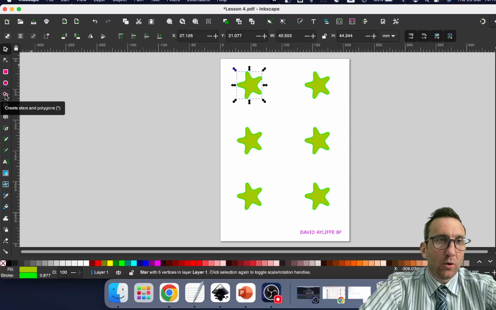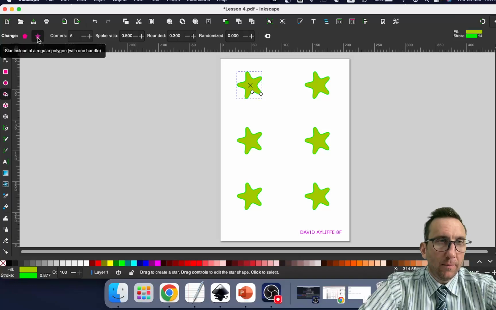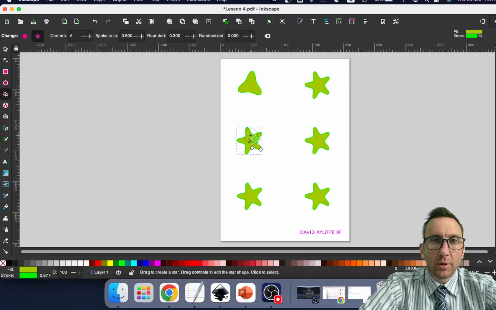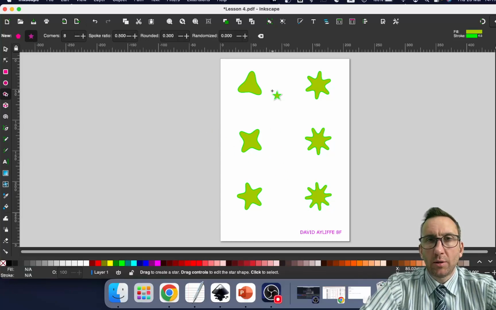And then I'm going to click on my star and polygon tool. It's a star. I'm just going to have 3 corners. Here, 4 corners. Here, 5 corners. Here, 6 corners. Here, 7 corners. And here, 8 corners. Okay, easy.